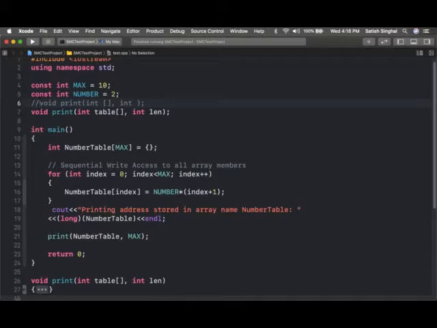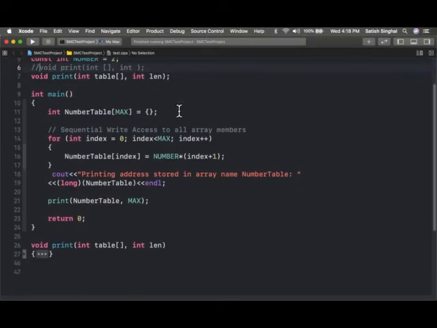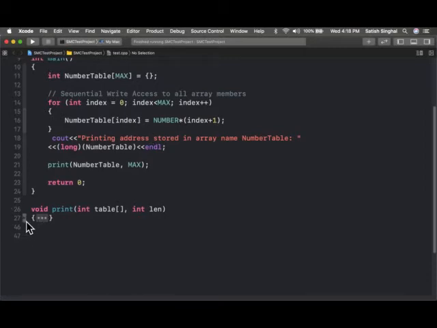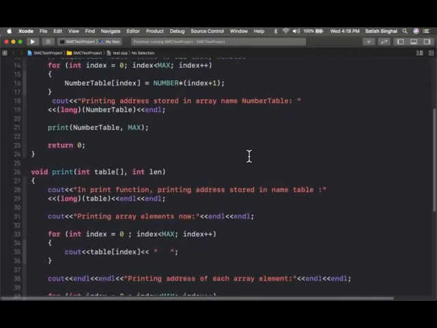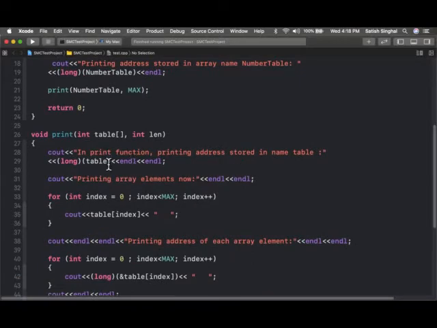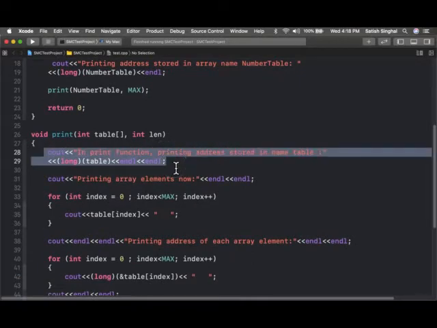Okay, so what is the meaning of that? The meaning of that is I'm passing this function a first argument that is an array of integers, and the second is the length that I need to process. So let's look at the full definition of this print function, and that's right here. We're going to worry about this a little bit later.